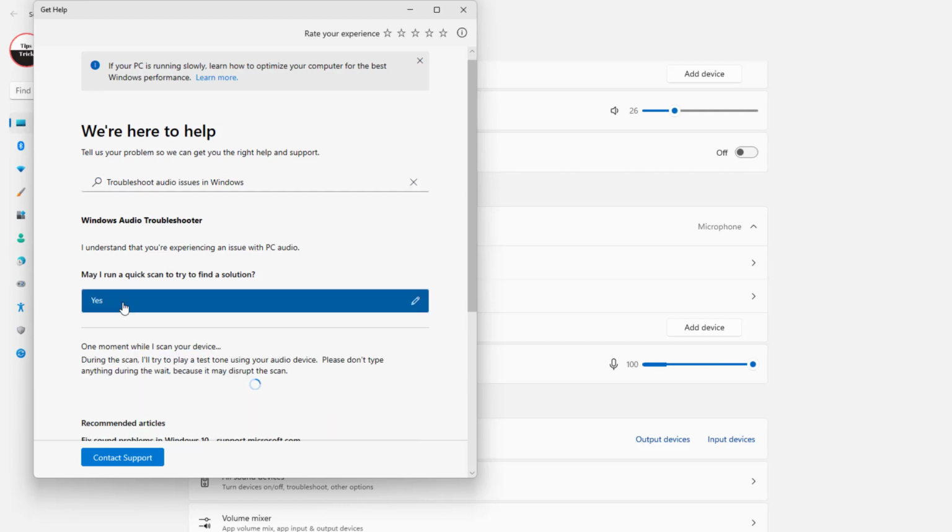We're going to click here, yes, and then Windows 11 is going to run a troubleshooter and try to fix the output device issue. It takes a little time to scan and try to quickly fix the sound issue. In some cases it might be fixed. When it is fixed, you're going to hear a beep.